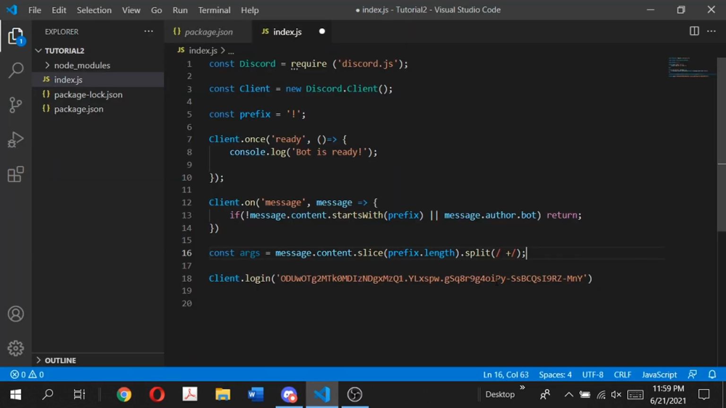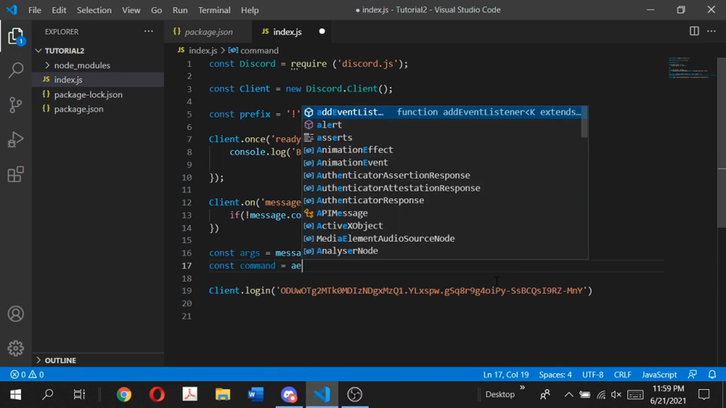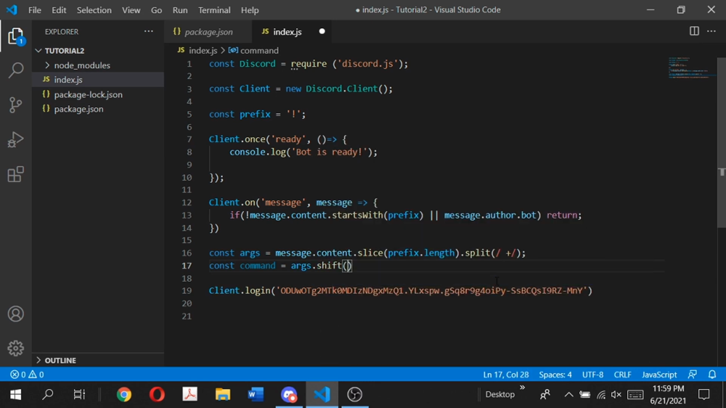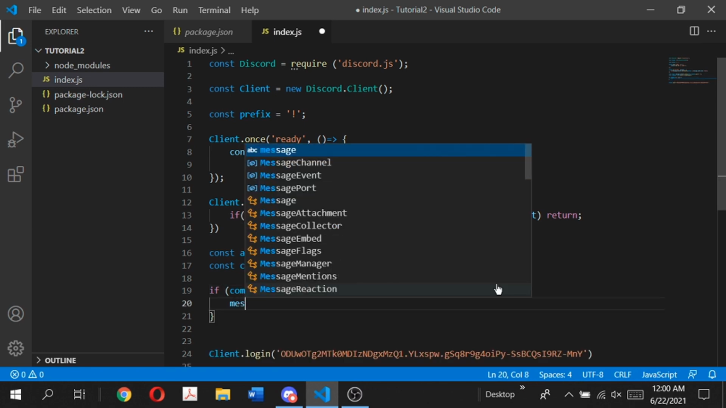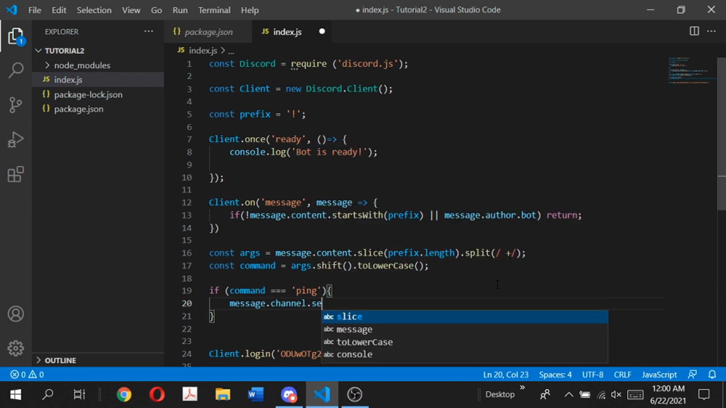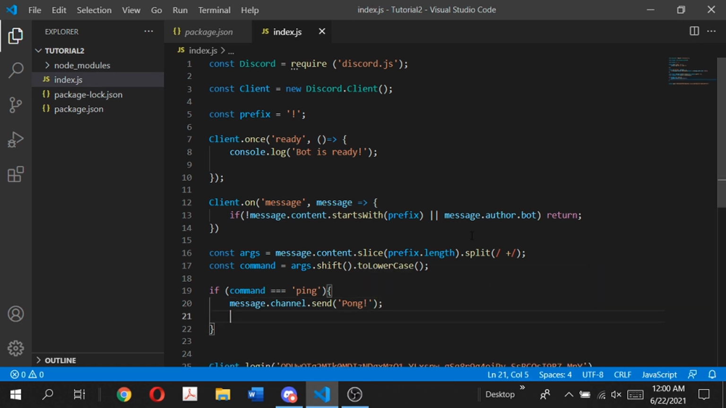Next we're going to type const command = args.shift().toLowerCase(); Okay, now that we have those things out of the way, we can start coding our command. The first command that most people do when they start off is the ping command. So I'm going to type if (command === 'ping') message.channel.send('pong'); and then we should be able to run the bot now.